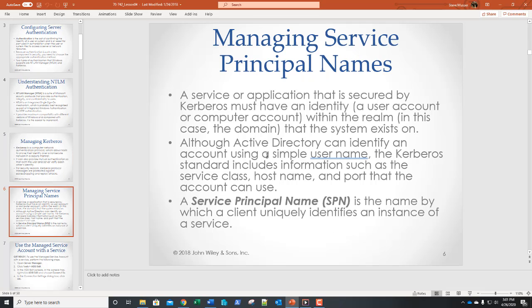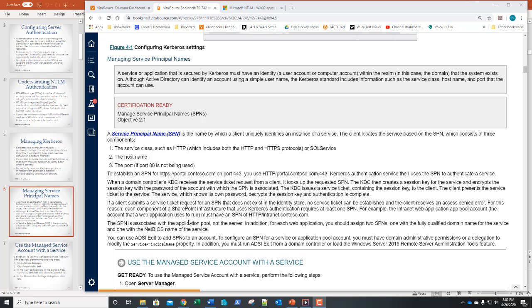What is an SPN? A service principal name. Let's take a look in your textbook. An SPN is the name by which a client uniquely identifies an instance of a service. The client locates the service based on the SPN. And there's 3 components to an SPN: the service class, such as HTTP, HTTPS, or maybe SQL Server, or maybe SSH; the host name, where that service is at; and the port.